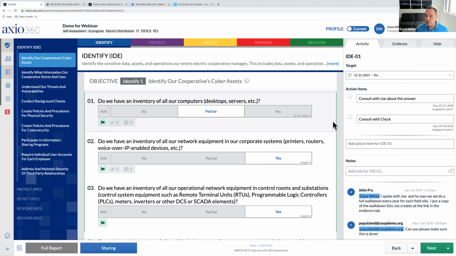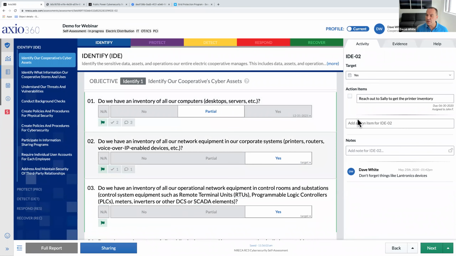I mentioned notes earlier. Notes and action items are associated with each and every question. So if I move on to the second question, you see I have a different answer of action items and notes. Notes are threaded. So John, if you happen to be logged in here and want to enter a note on identify question 2, we'll see that show up.